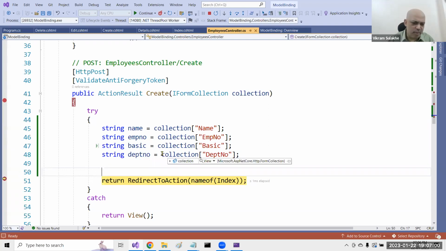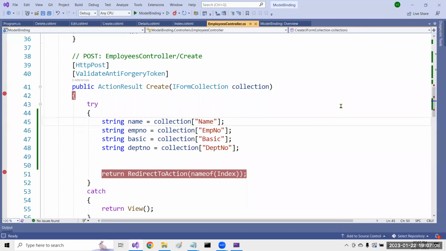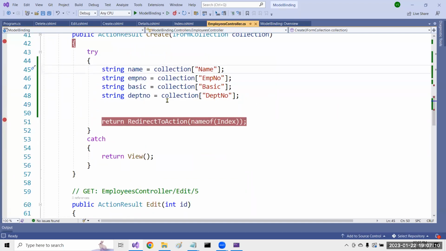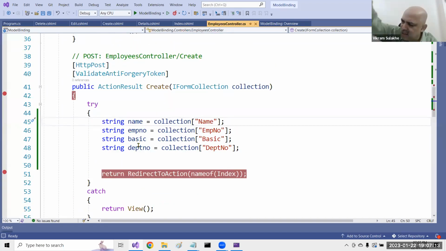Now, where has it picked it up from? From the collection of so-and-so. So this is one way of picking it up. Are we clear on this, everybody? Yes, sir. Now, what can I pick up with this? Anything that has been submitted between form/form. Anything.